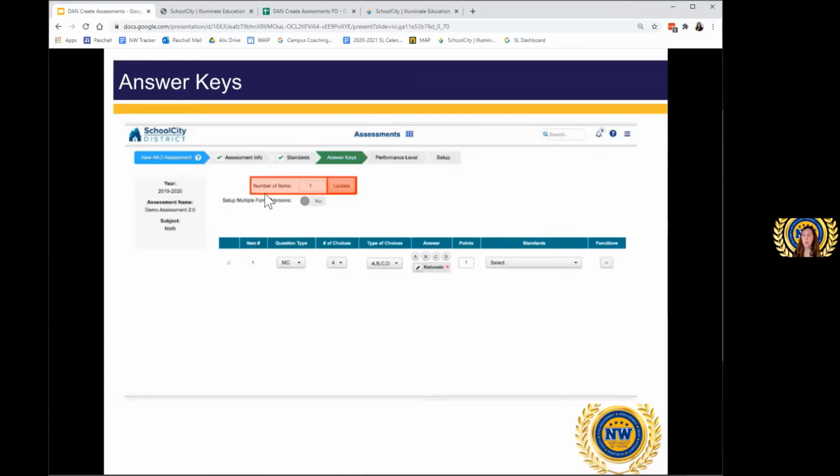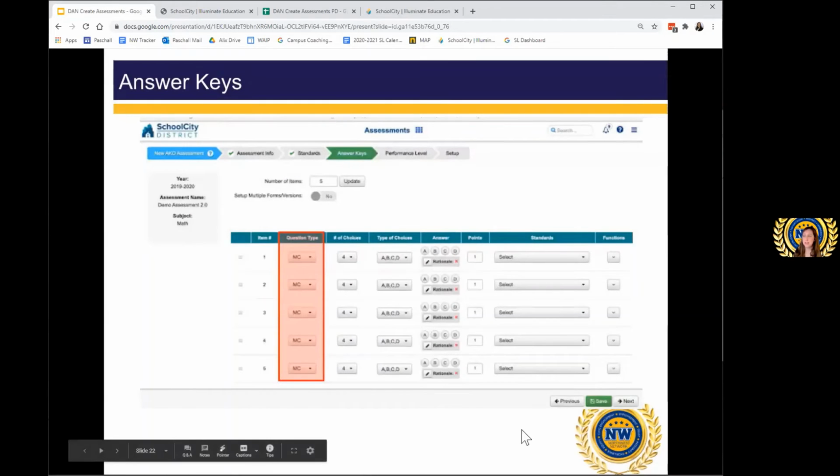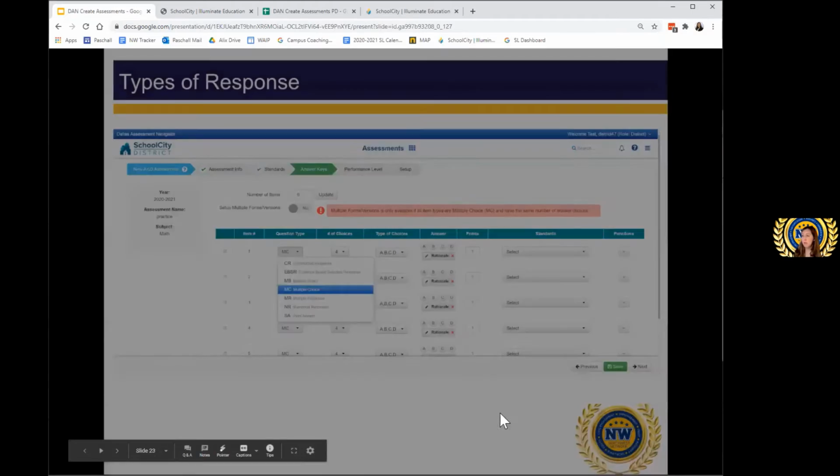Super straightforward. What's the number of items? If you'd like to select multiple forms, to limit the amount of cheating so students see things in random orders, you can click that here. Once you update the number of items, all of those items will show below, just like this. The default is multiple choice on all of these, but you can change one, some, or all of them.